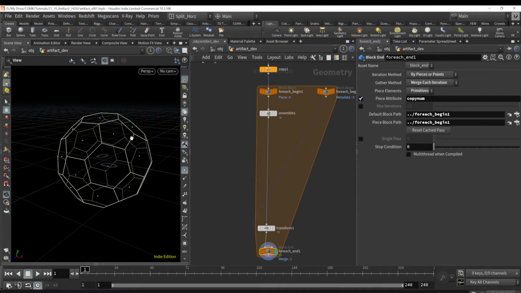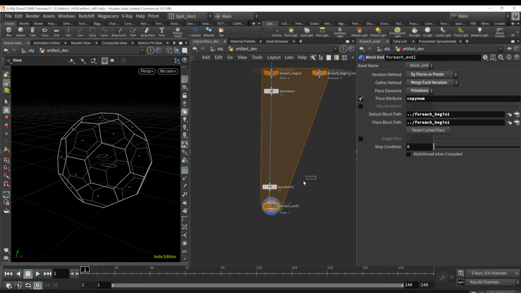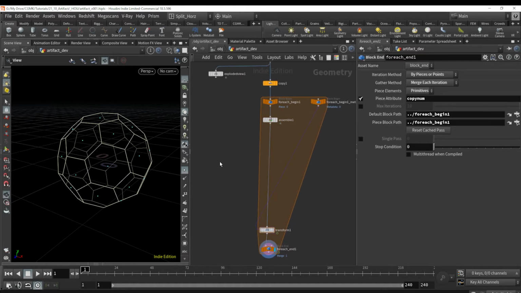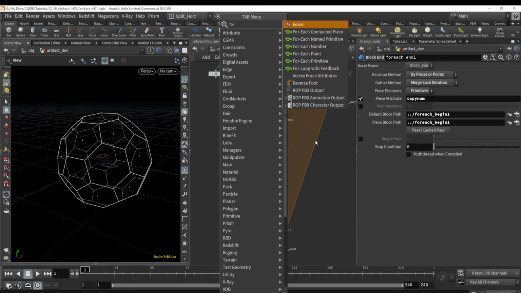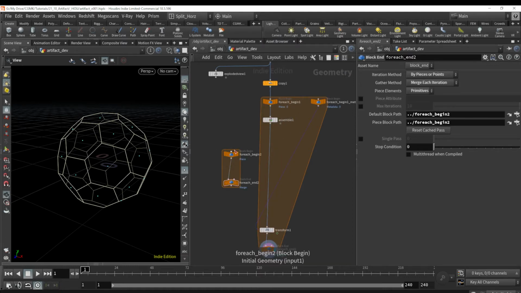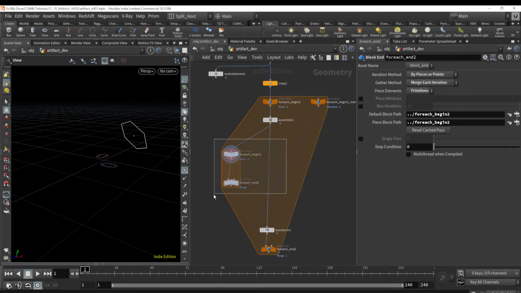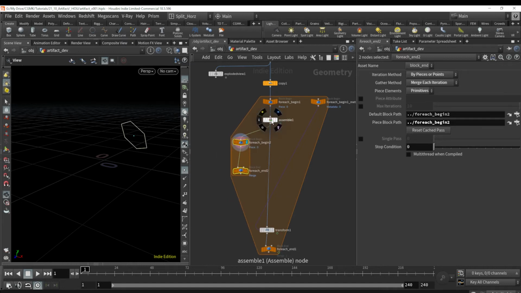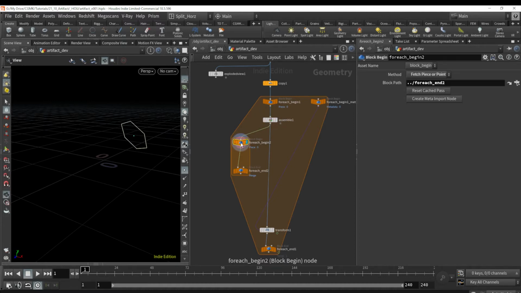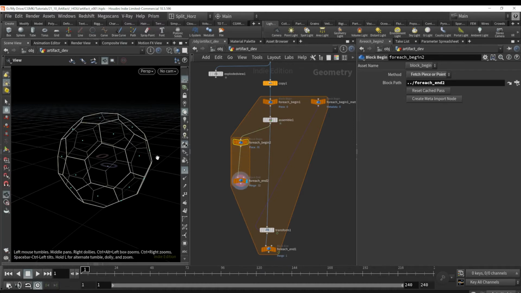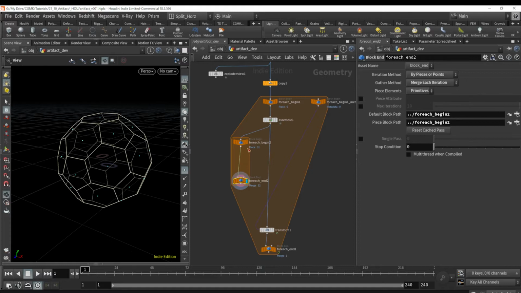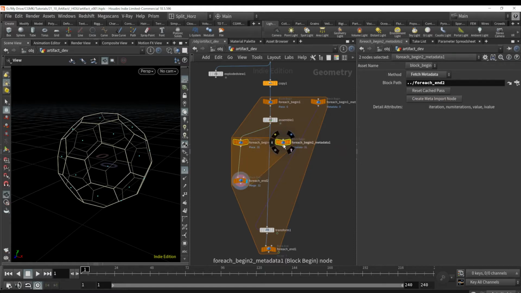So the next thing we'll want to do is create a nested for each loop that would go through each primitive. Going through each layer, on each layer we're going to be packing all the pieces, and inside each layer we're going to be going through each one of the primitives until we cover all of them. This will allow us to make some changes to the actual geometry per primitive per layer. So let's create also a meta import node.